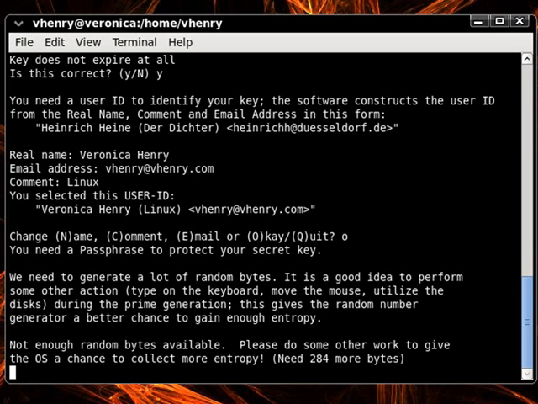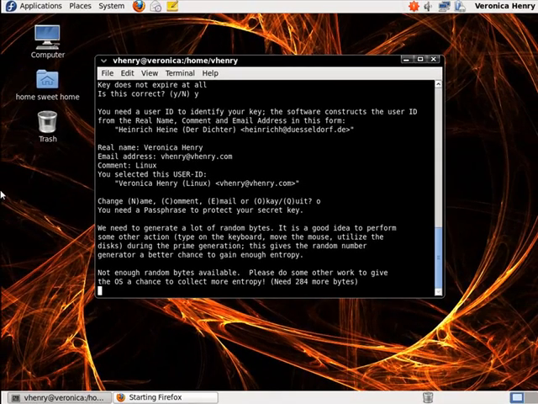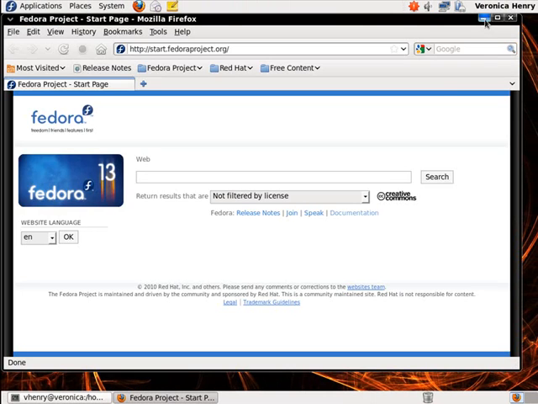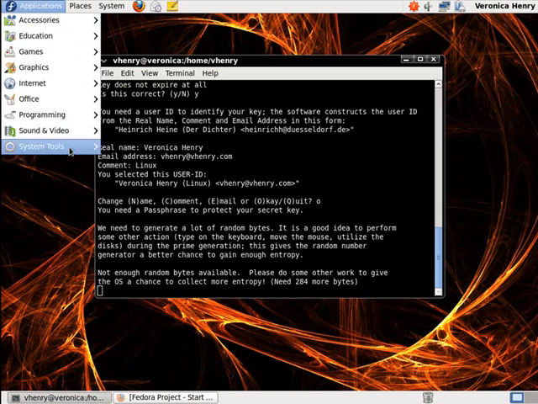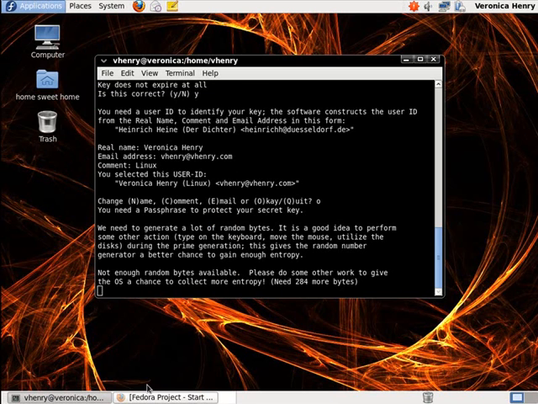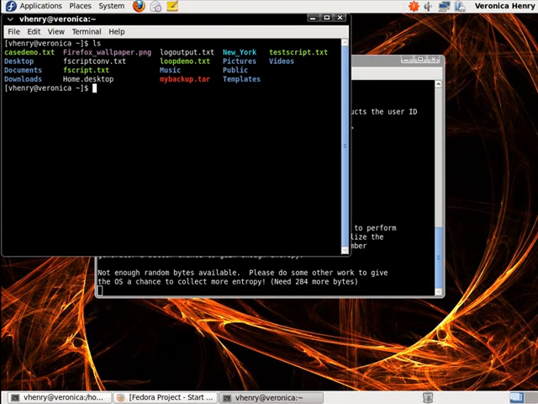Now it's telling me that not enough random bytes are available. Do some other work to give the OS a chance to collect more entropy. So let's go ahead and maybe launch a browser. Then perhaps we can launch another terminal window. Type in a few commands.